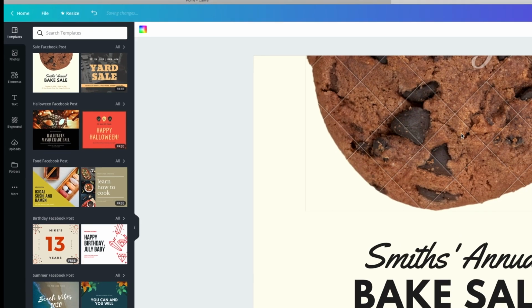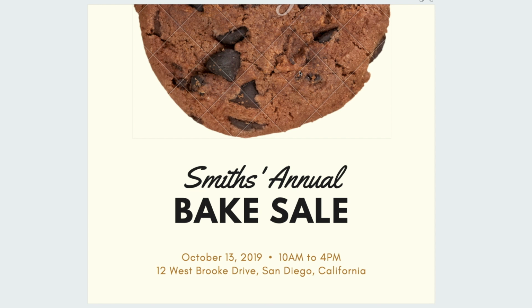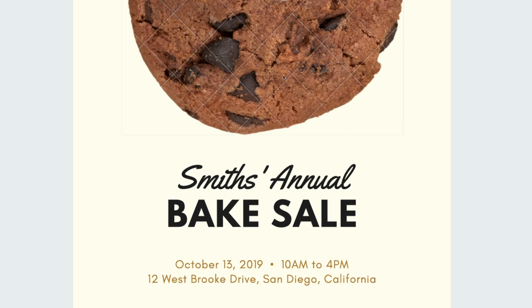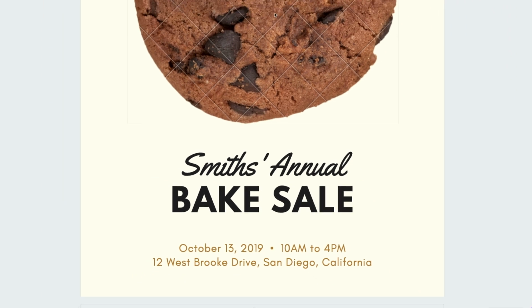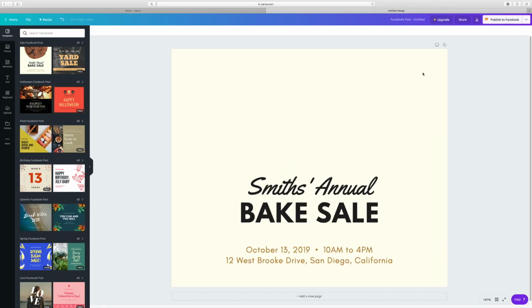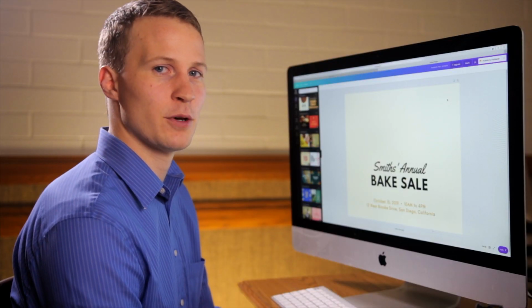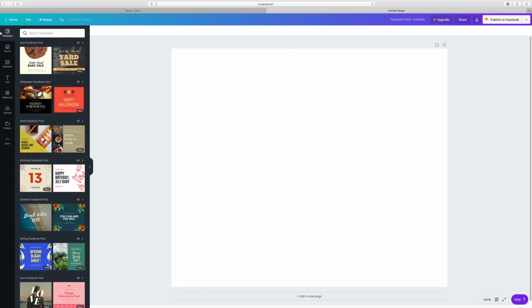So let's say I want this Smith's annual big sale, and maybe I really like this, but I could care less about this cookie. I can get rid of this cookie and still use this paid version. The only things that are paid in here are the things that actually have the Canva watermark on it. So if I just click on this cookie and delete it, that gets rid of it, and I can use this social media post immediately for free. That's a really easy and quick way that you can use Canva for templates and stuff.